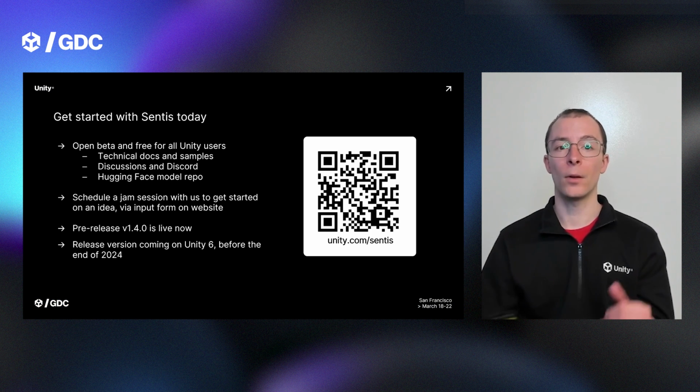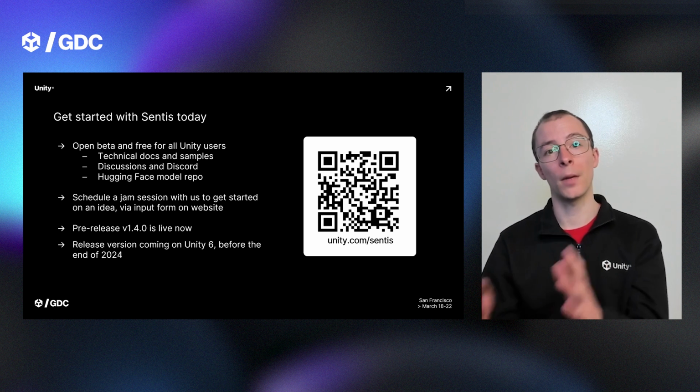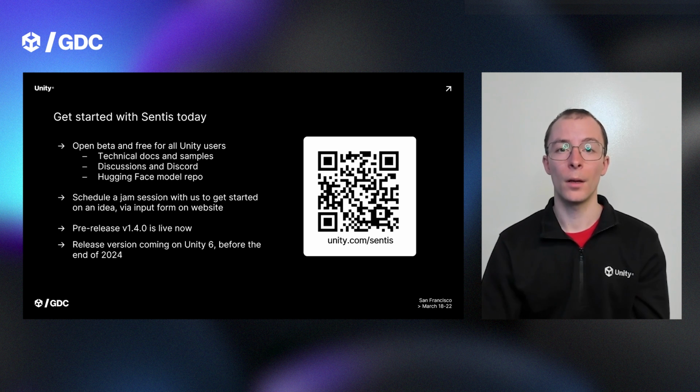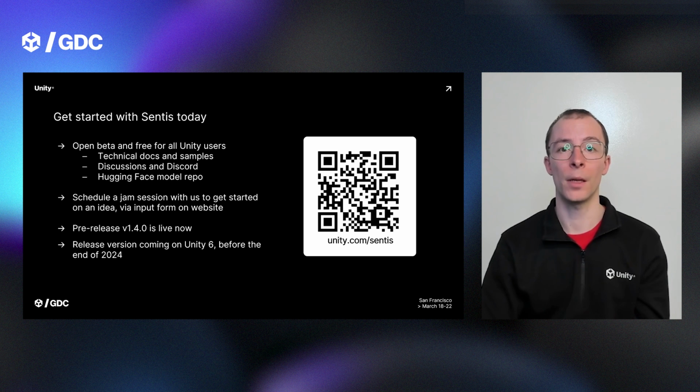You can actually get started with Sentis today. It's open and free for all Unity users. You can scan the QR code there and download the project. You can also fill out a form on the website to schedule a jam session with us if you have any cool ideas you'd want to work on with us.